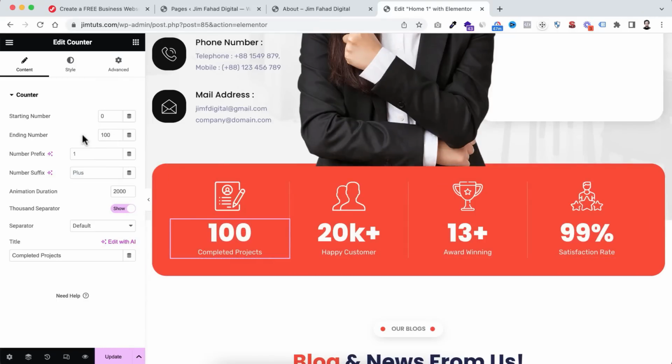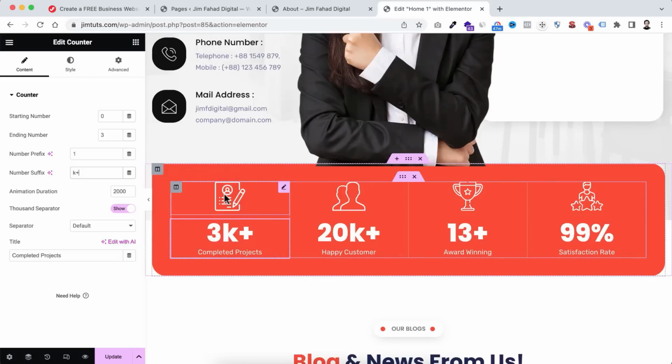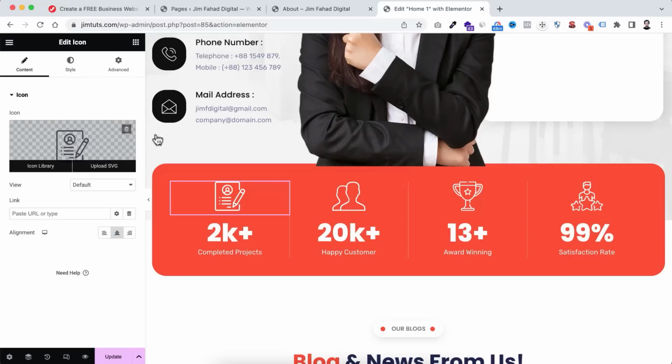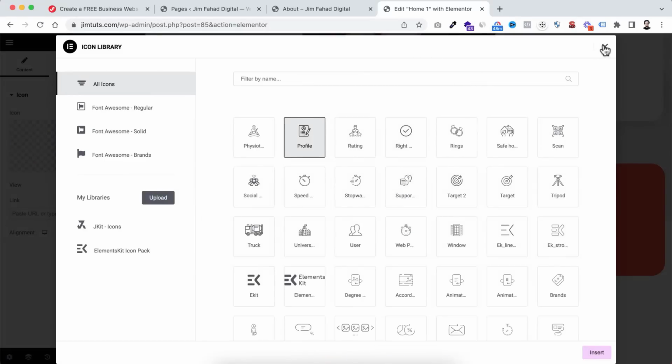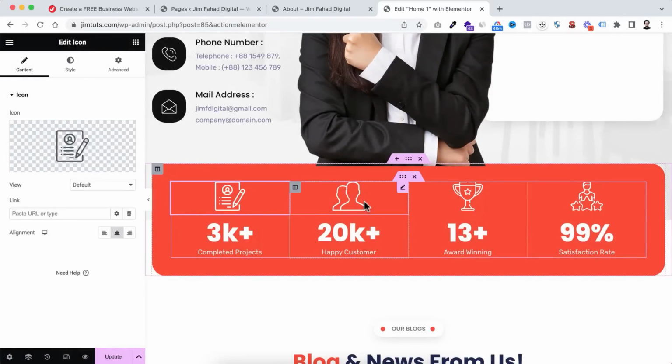But if you want to add a suffix, let's say you wanted to say 3k plus, here 3 is the ending number, and for the suffix I'm writing k and plus, so it will show like 3k plus completed projects. Also you can change this icon with any of these icons that we want. So let's close it. In this way you can add some fun facts, like how many happy customers you have, how many hours you have gained, how much satisfaction rate you have gained from your clients. You can describe all these fun facts.